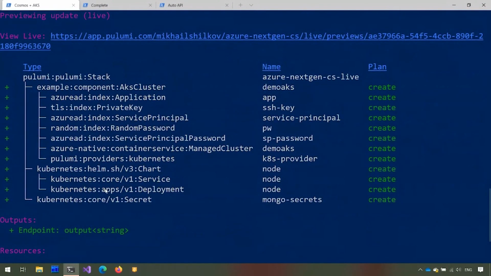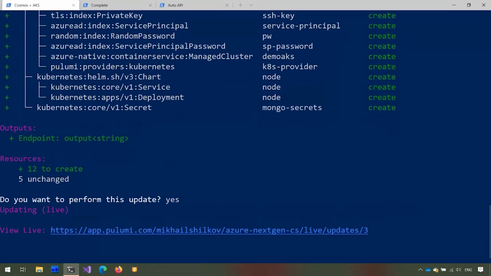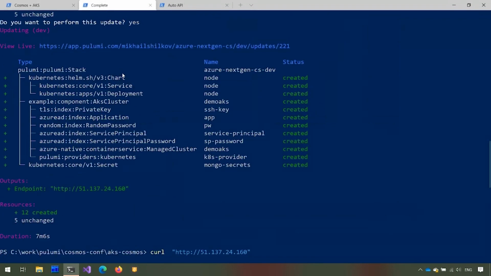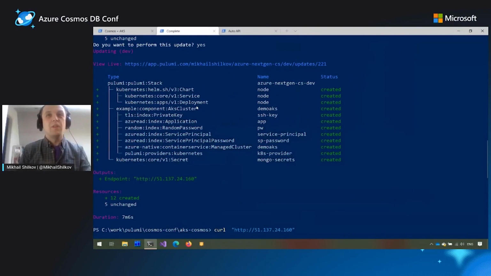So it has an AKS cluster, a managed cluster in container service. Also, it has a Helm chart that I defined and a secret that I defined with connections. So this looks good. I'll hit yes, and I don't have time to wait for AKS, so I'll just switch over to the next tab in my PowerShell, where I had the same deployment but already done and finished. It will take about 3-4 minutes more.